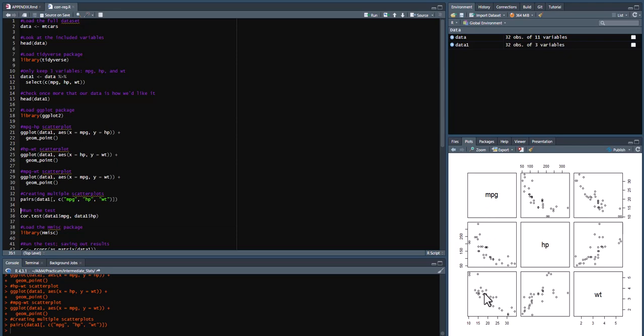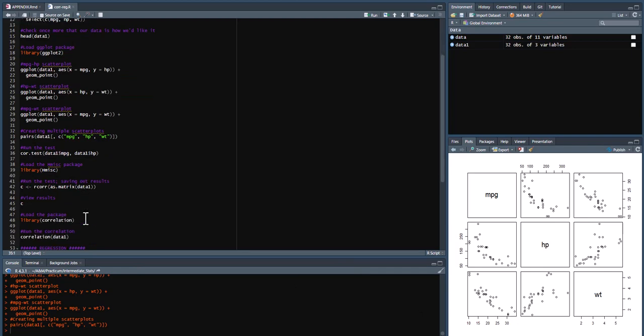If we looked at this one, we still have miles per gallon along the x. This time we have weight along the y. So this is a way to kind of get all of your comparisons all in one figure. It's a little bit less visually intuitive than a single plot, but it's a lot easier to run rather than making a lot of individual scatter plots. But once you've examined kind of how the data look, we can run a correlation.